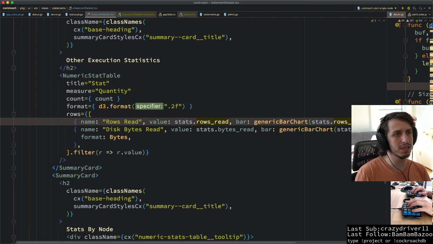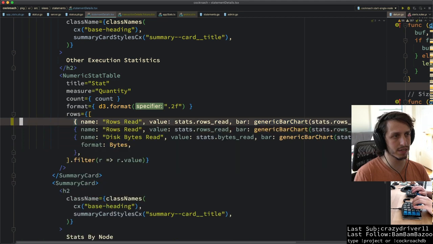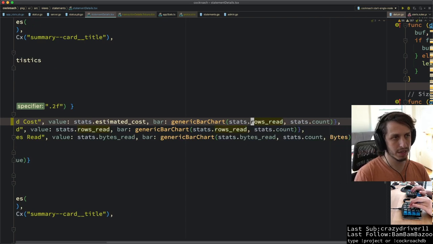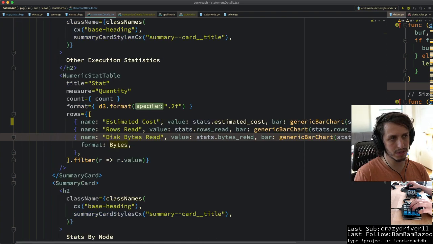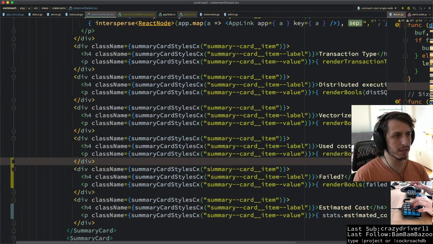These are the fixtures, I see. I'll just do this for now. Okay, so we'll have to change this from saying other execution statistics to something better, but that's fine. So we'll say estimated cost. The value is stats dot estimated cost. The bar is generic bar chart with stats dot estimated cost again. And it's unitless, so we won't try to do anything with units. And then we can get rid of the other thing that we were trying to add, which was this. We don't need this at all.